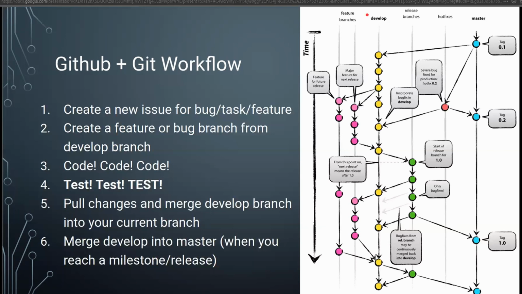feature branches. So when you want to create a new feature or solve a new bug, you can create a new branch. As you can see here, this is a feature for future release or a major feature for the next release. And then you work on that feature, you make your commits, the dots are the commits, and then you can merge them back into your develop branch. And once you merge them back into develop, you essentially work off of that.